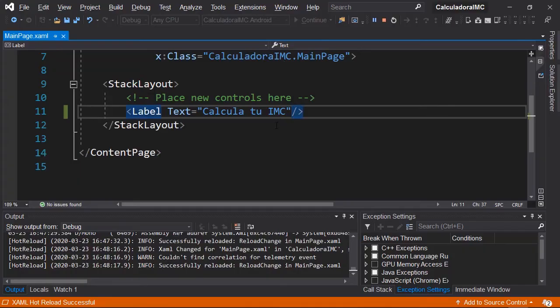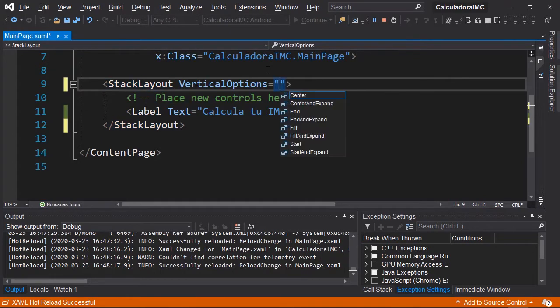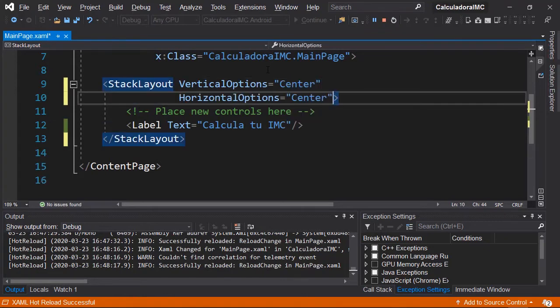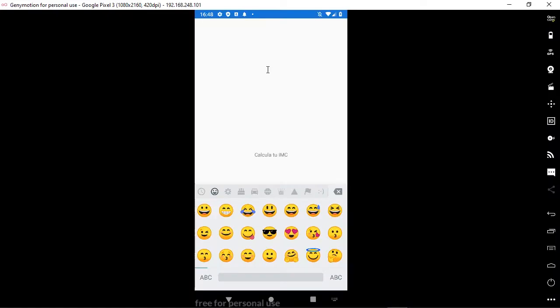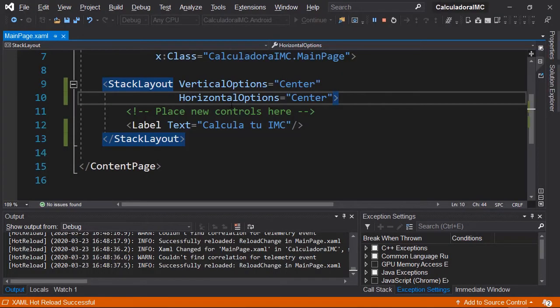As we want to display the information in the center of our screen, we are going to go to the properties of this StackLayout, and we are going to indicate VerticalOptions equal to Center, and also HorizontalOptions equal to Center. We save the changes, and as we can see, we already have again this label in the center, with the difference that we are already applying this positioning at layout level, that is to say, all the controls that belong to the StackLayout are going to be automatically centered.